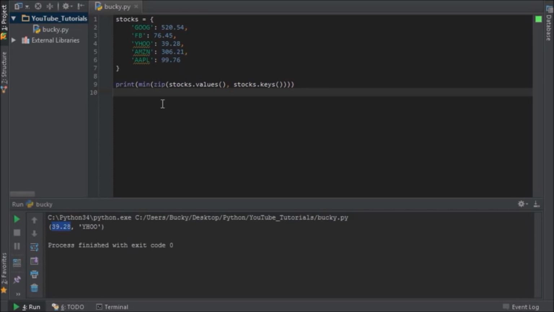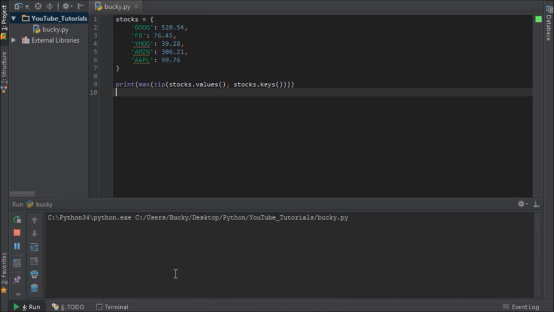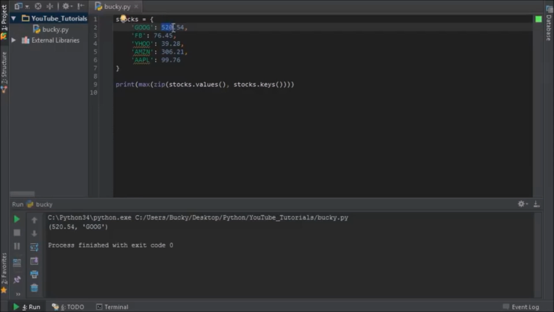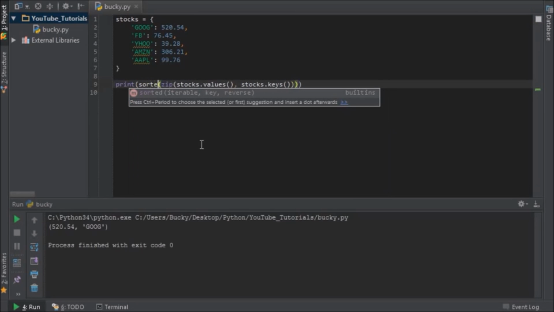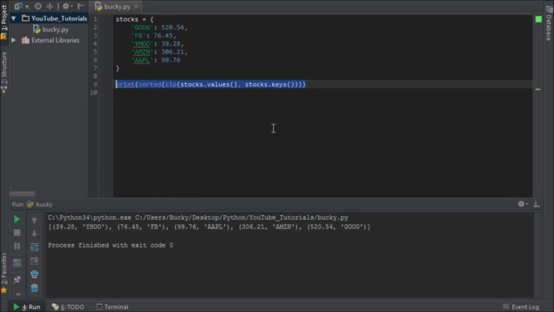Now, of course, the max is just really easy. Change min to max, run that, and next thing you know, you got the max price. Pretty sweet. Now, of course, if you want this sorted, it's the third easiest thing in the world: change that max to sorted, and now let's go ahead and run this. Check it out. You just sorted an entire dictionary really, really easily.